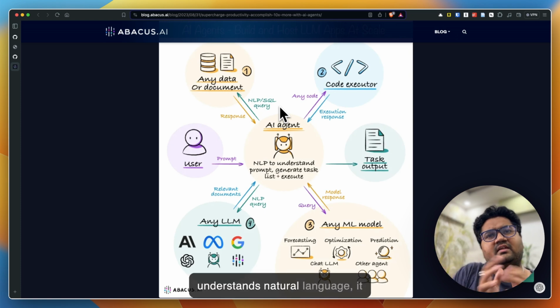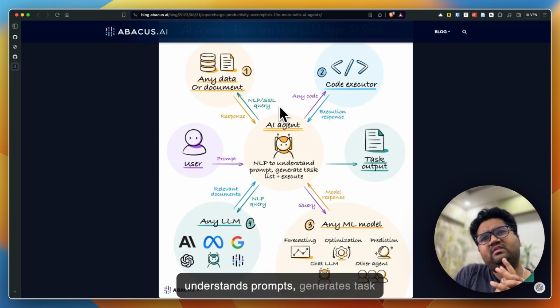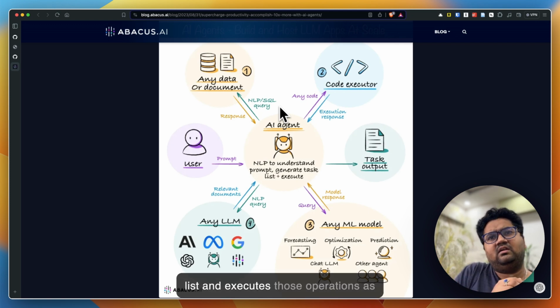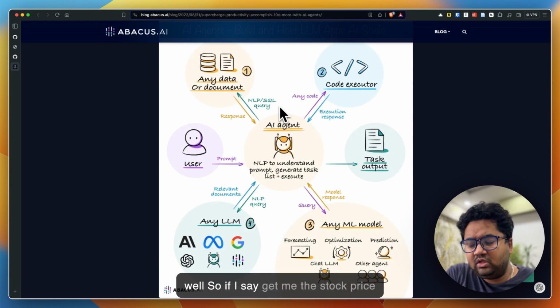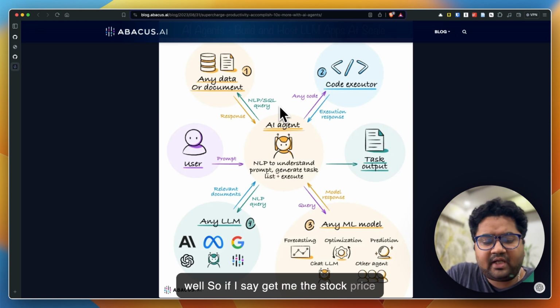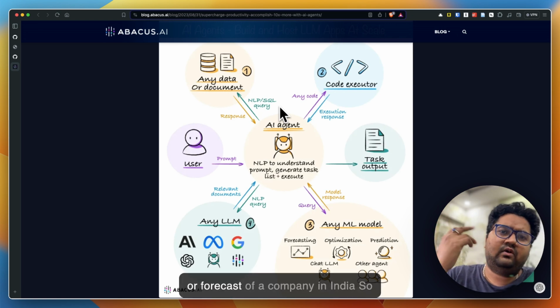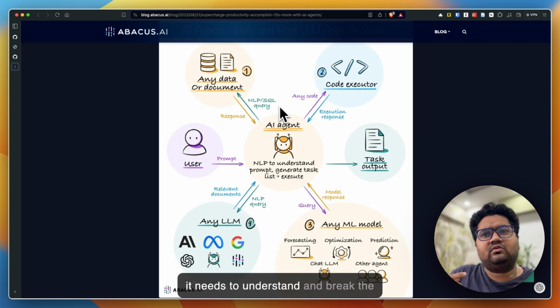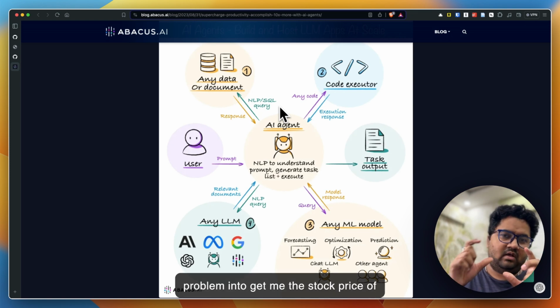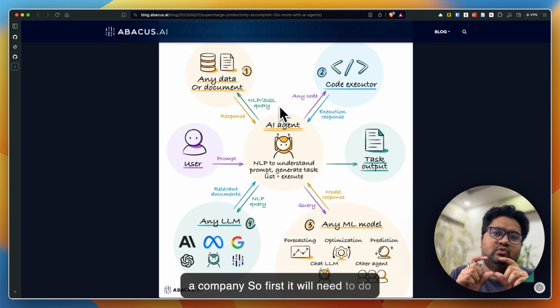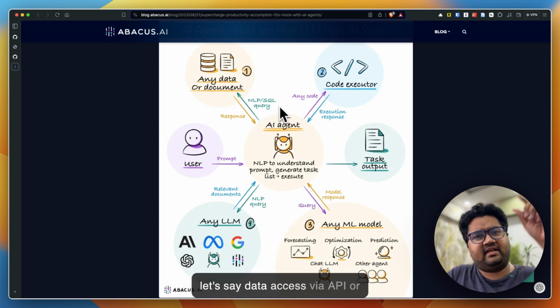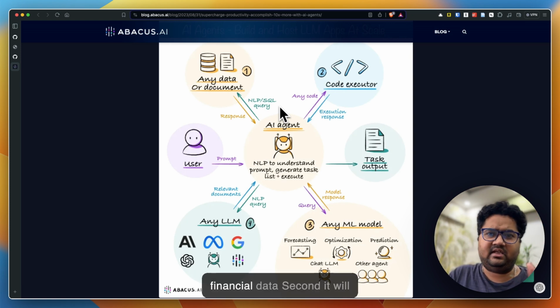So it understands natural language, understands prompts, generates task lists and executes those operations as well. तो अगर मैं बोलूँ कि get me the stock price or forecast of a company in India, so it needs to understand and break the problem into: get me the stock price of a company. So first it will need to do, let's say, data access via APIs. Yahoo Finance से data लेके आएगा.